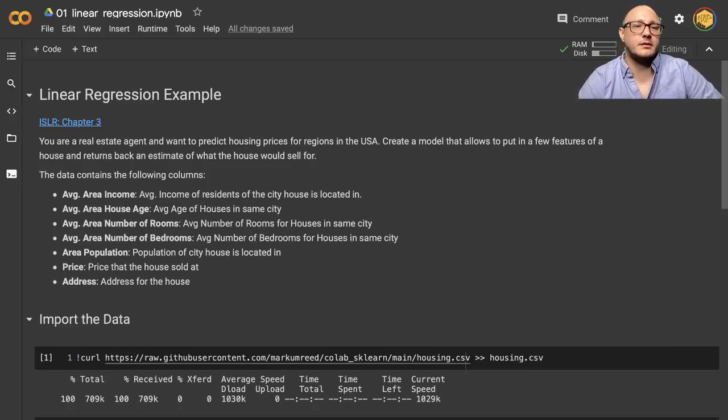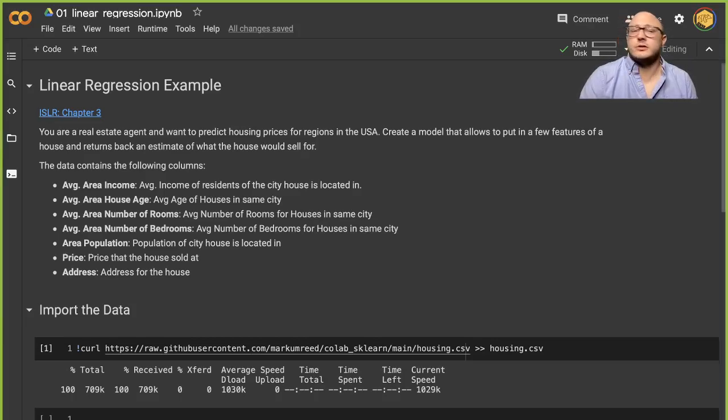Today we're going to be talking about linear regression. So basically I'm going to go through this as an example, okay? We're going to be using a pretty common data set, the US housing prices data set.